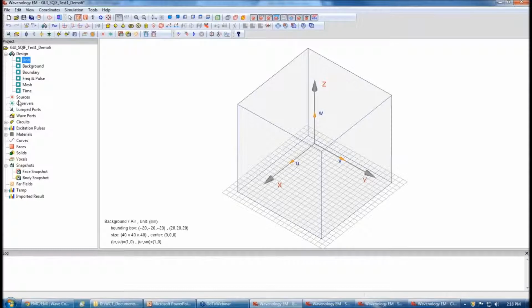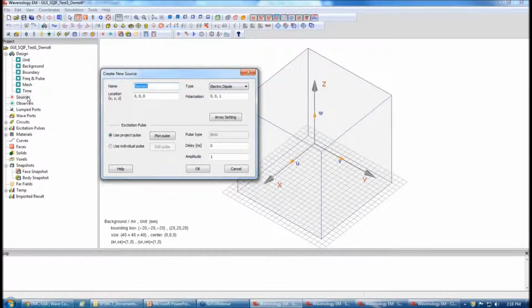Alright. Next, I need to add in the source. We have all kinds of sources right here. Dipole, plane wave, H polarized. We have beams as well. You can also user-define an external field coming in. So in this case, I use a plane wave, H polarized.